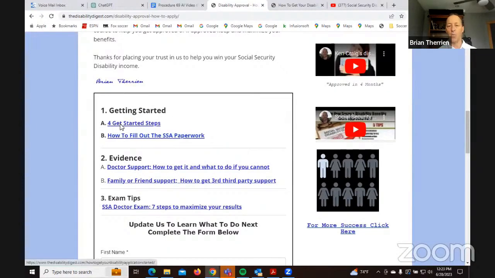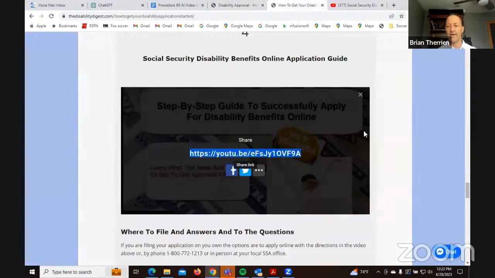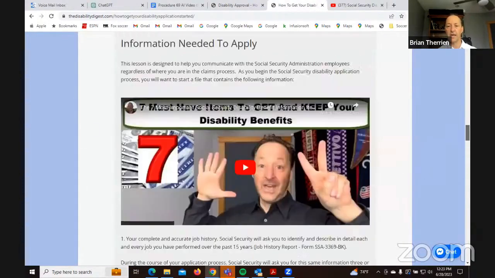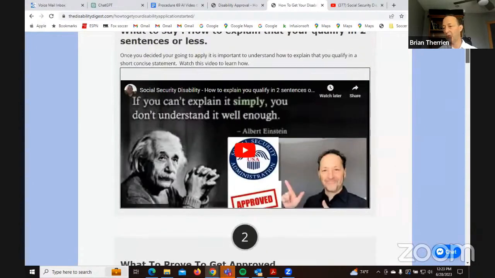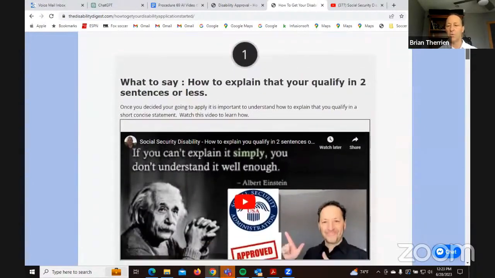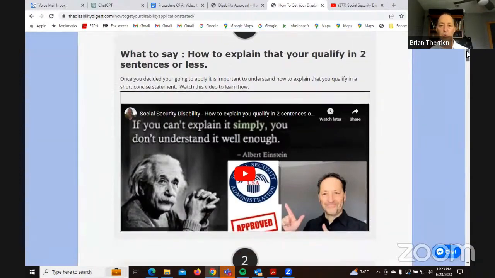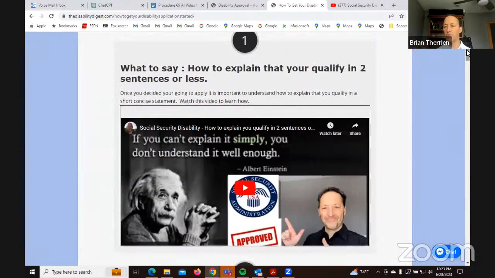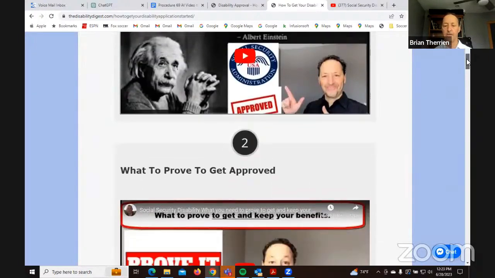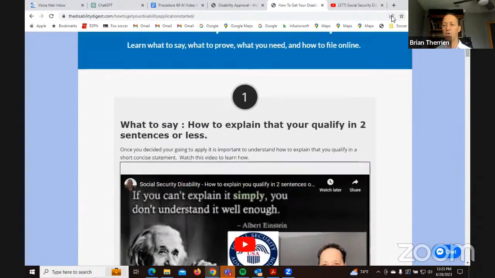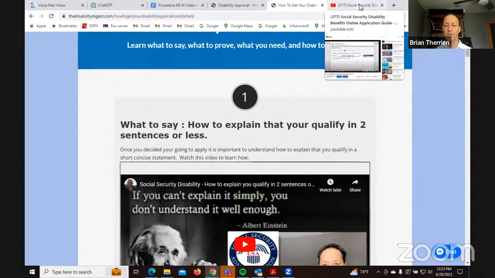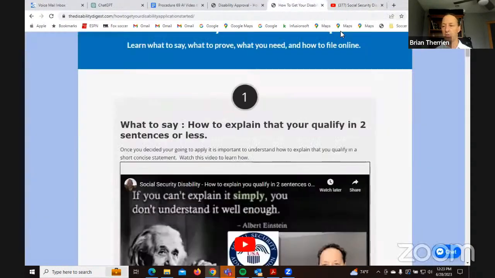And in step 1A here, we have some items that you need to do or don't need to do, but should do. And one of them is really communicating how you qualify for disability benefits in 2 sentences or less. So that's the concept that we're going to work on today. We're going to give you some general criteria and enter it into ChatGPT to get approved. So once you have that statement done, this is also part of the approval course. Let me go back here.